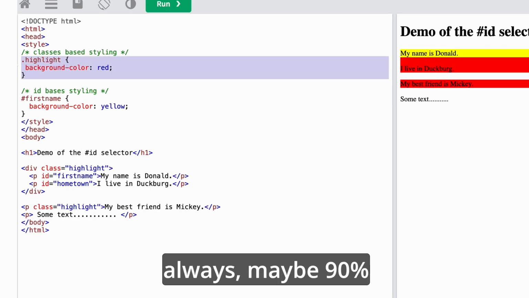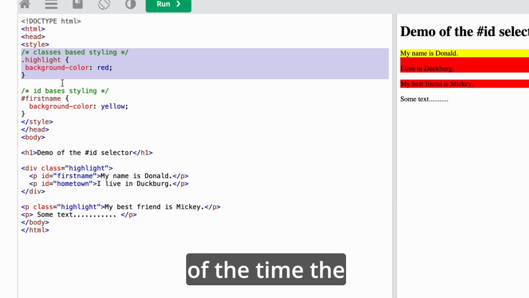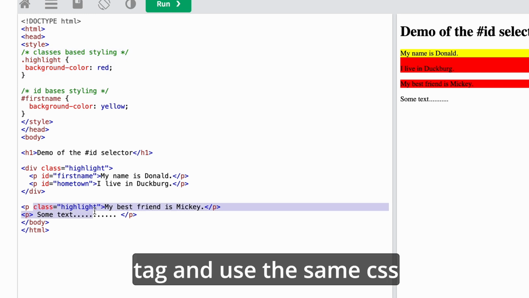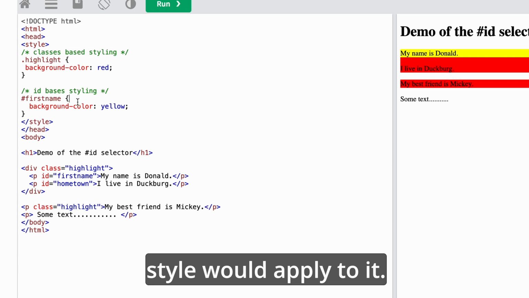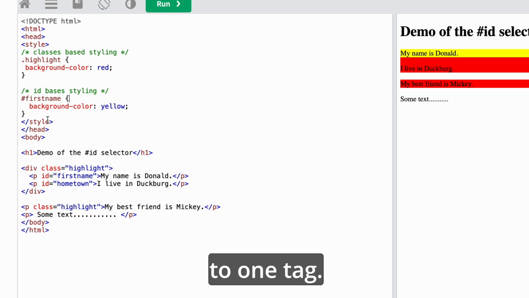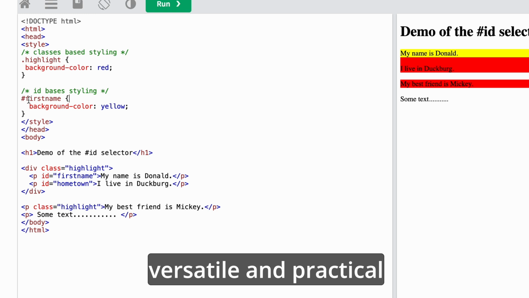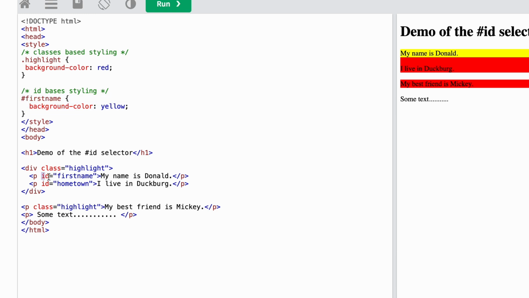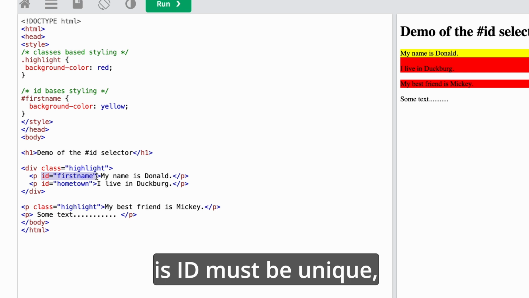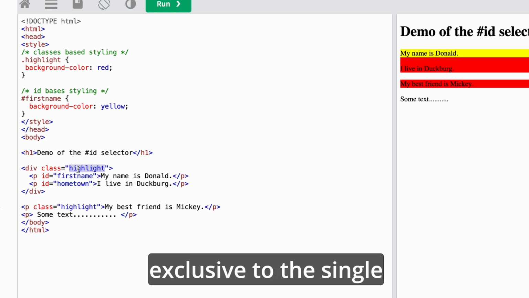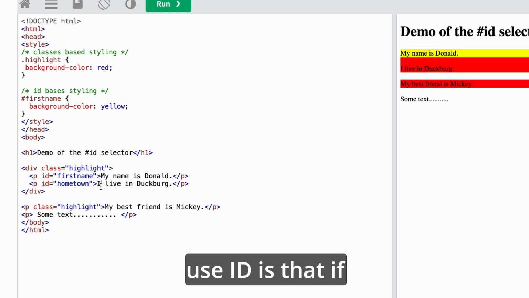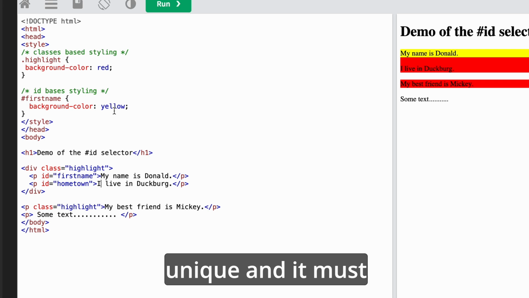Classes are more useful than ID. Use classes almost always, maybe 90% of the time. The class is reusable. I can create another tag and use the same CSS style to apply to it. You can also give multiple classes to one tag. Classes are more versatile and practical than IDs. Although there are some scenarios where we want to use the ID. One key difference is ID must be unique, whereas you can reuse a class multiple times. IDs are meant to be exclusive to the single element on the page. The only time you should use ID is if something is genuinely unique and it must remain that way.